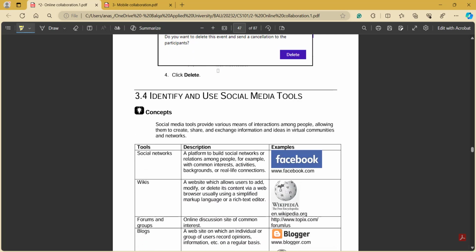Now the third topic we are going to talk about is the identification and use of social media tools. Social media tools are now a big player. I think this document is quite old. We all have social media networks such as Facebook. Nowadays, there are many other social networks such as Instagram, Snapchat, and many others.